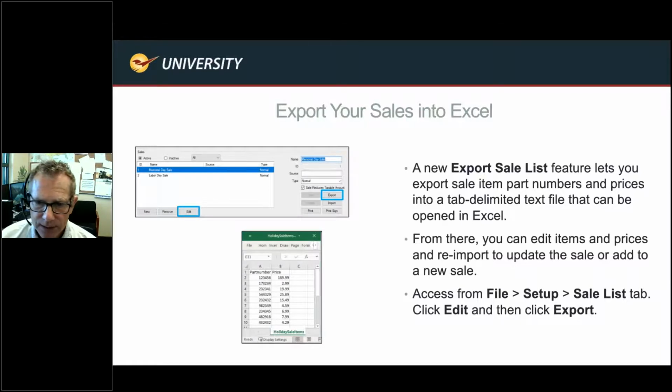To access this, you just go to File, Set Up Sale List, and do remember you must click on the Edit tab to expose export and import. If you do not hit Edit, they will be grayed out, and you'll be calling Paladin. And we're going to say, well, just hit the Edit button, and it'll make it so that you can select it.